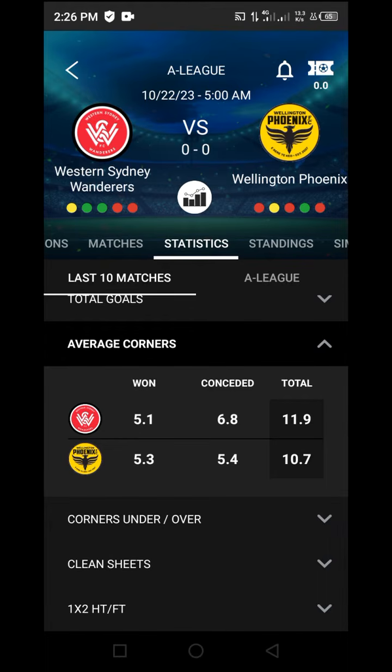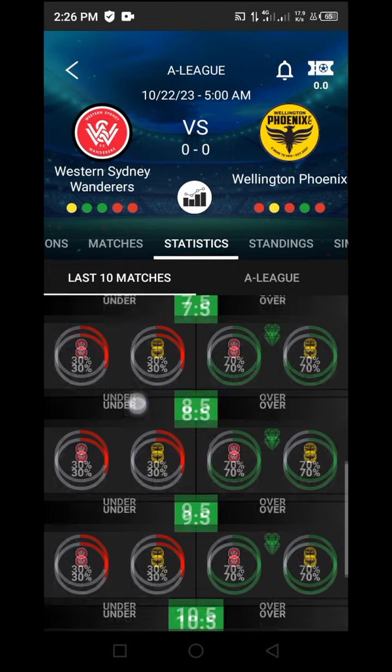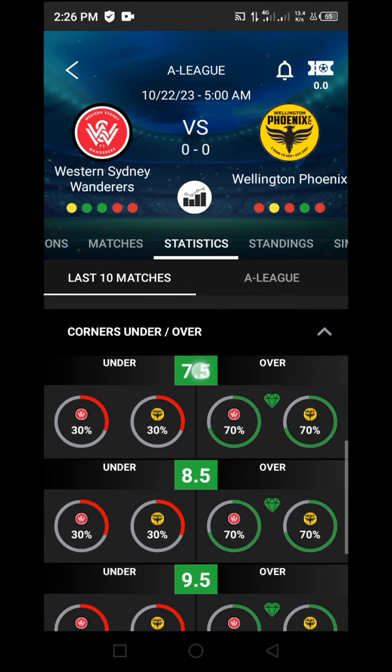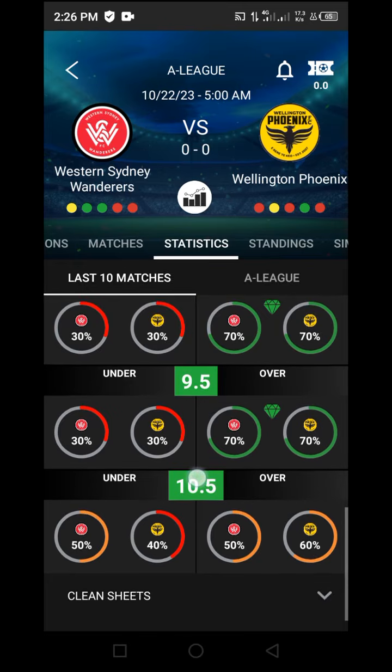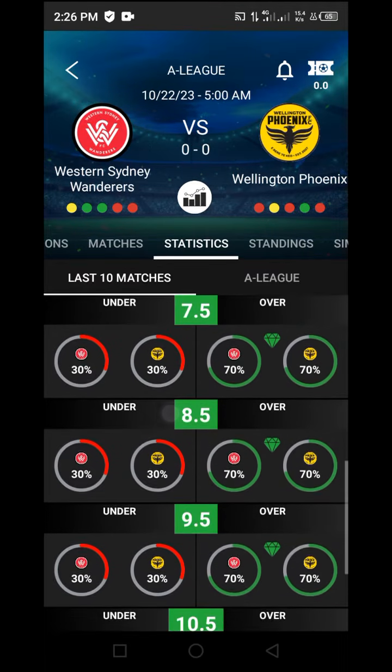You can as well come to this area that says corner under over, which is down here, and click the down-headed arrow as you can see here. And once you do that, you are going to see a display bar being shown to you like this, based on under and over. Now, what you want to do is to see the rating of 7.5, 8.5, and 9.5 corner, as well as 10.5 corner kick. You have to make sure that you know how to read this number to come out with the best result.